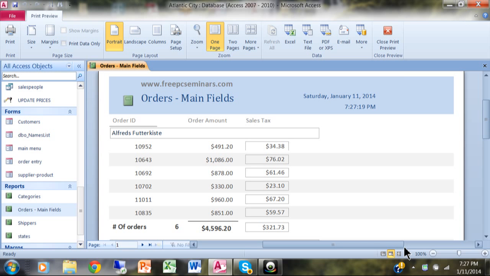In this video, I want to show you how to do conditional formatting in Microsoft Access. Here's a typical Access report. And let's say, if we look at the order amount field, we want it to be red if the amount is over, let's say, $1,000, but only if it's over $1,000. So that would be called conditional formatting.